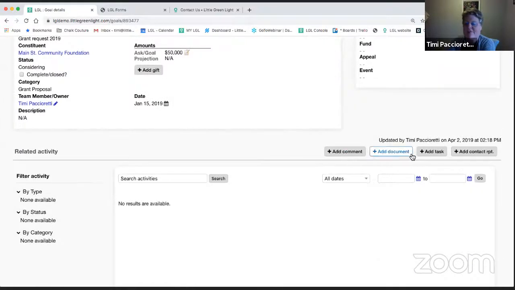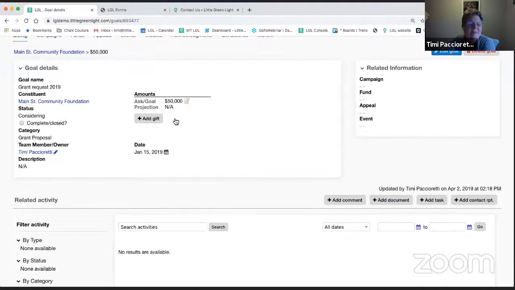We can keep track of things like the status of it, if we receive the money, but we could also do things like upload our grant application and store it here. We could set up a task to remind ourselves to submit that application when it's due, or arrange for the site visit. So whatever you need to do to keep on top of the different tasks towards the attainment of that grant, you can use LGL to keep track of it.